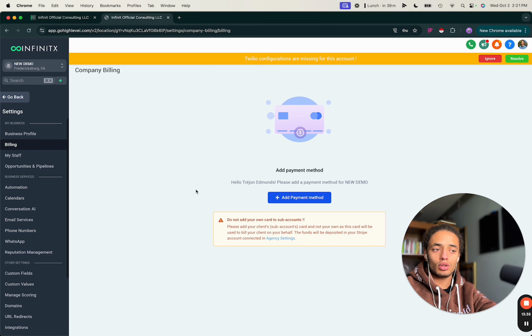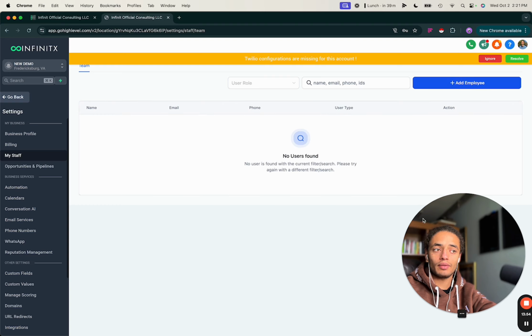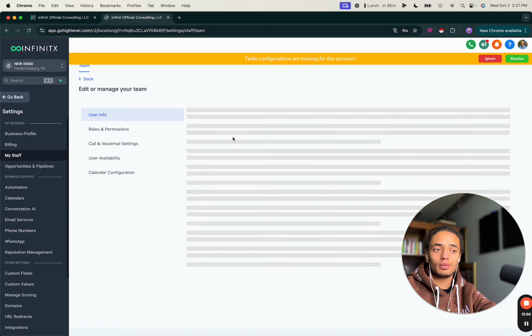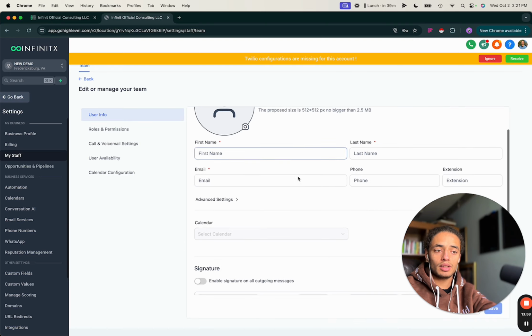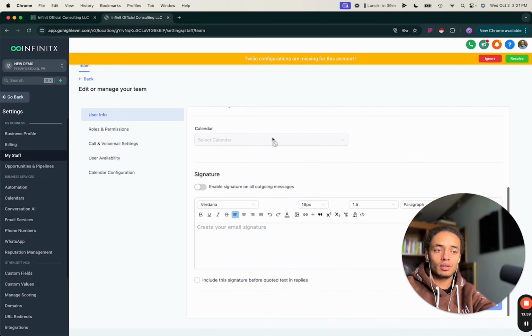Cool. My staff. If you want to invite other team members to your CRM, to your High Level account, you can just add employees, put their information in here, have them set up their calendar so that clients or other people can book meetings with your team, and it'll be integrated with their Google or Outlook calendar. You can change the roles and permissions. If you don't want them to see everything inside of your Go High Level account, you can change what they have permission to see.